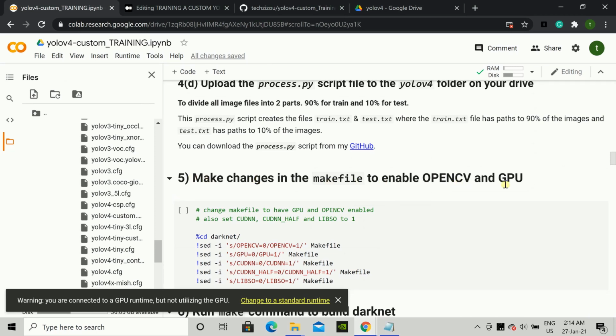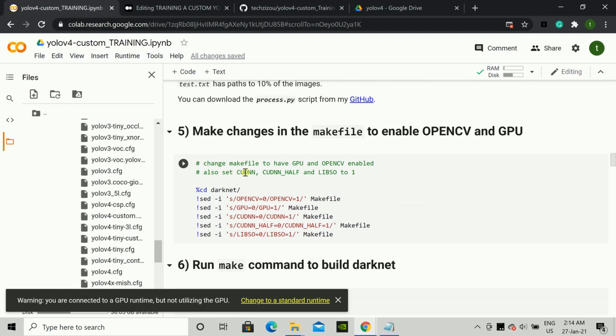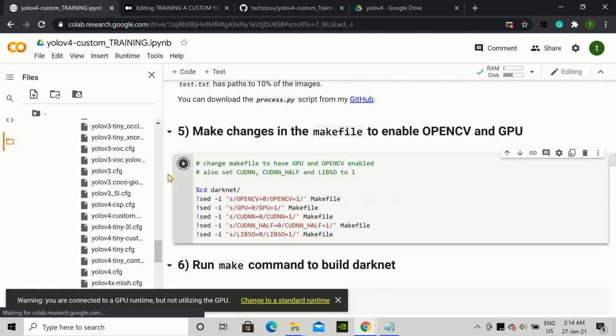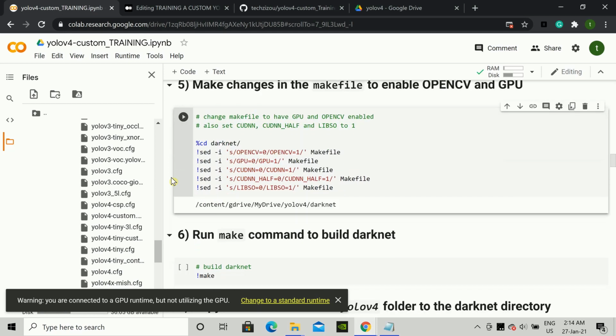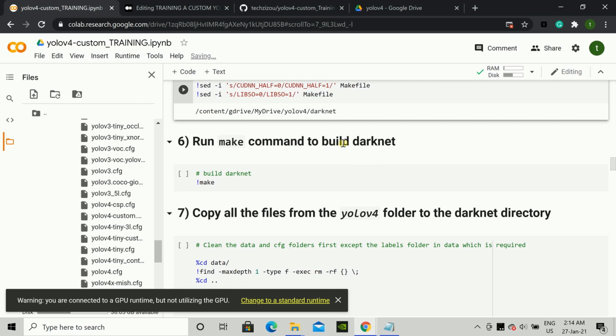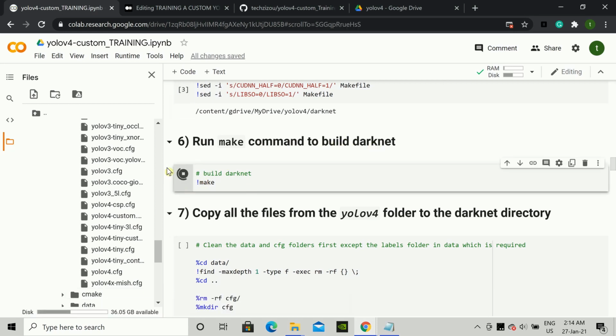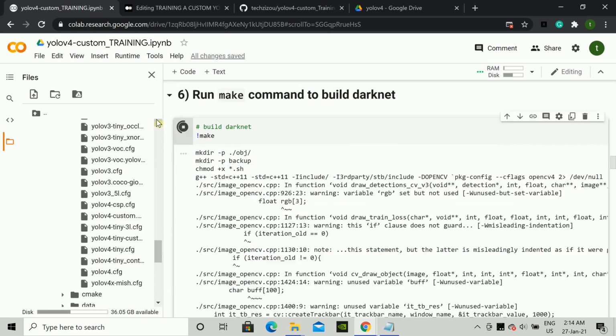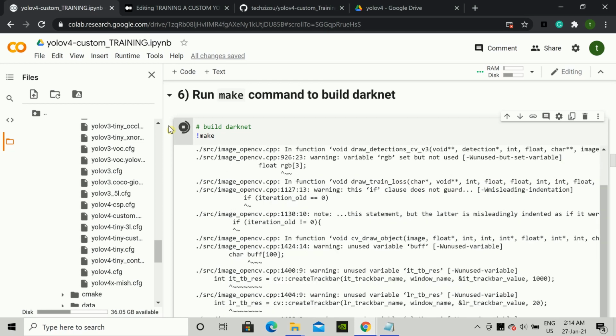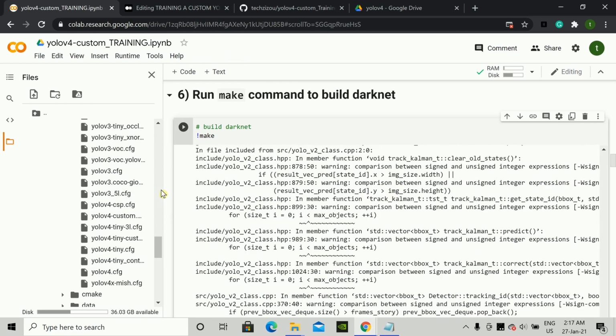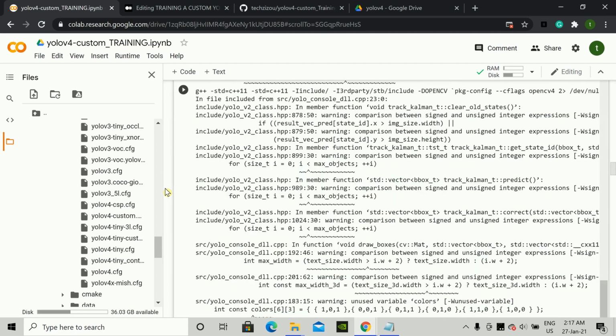Make changes in the makefile to enable OpenCV and GPU, and then also set CUDNN, CUDNN_HALF, and LIBSO to 1. Okay, and then finally run the make command to build Darknet. This might take a minute or two, so just be patient. Okay, so once this is done, let's move on to the next step.